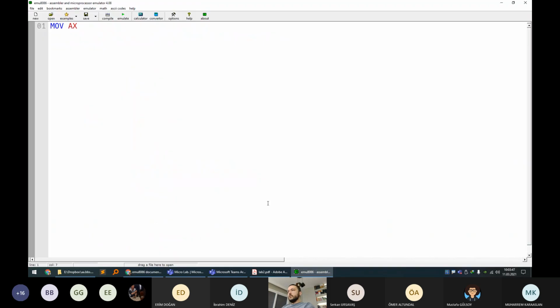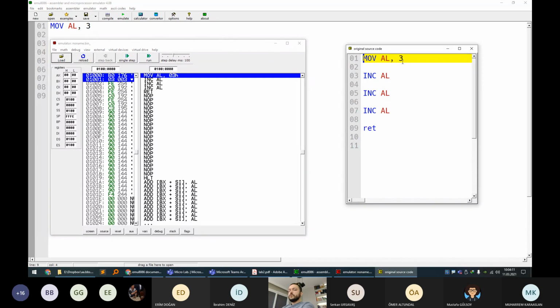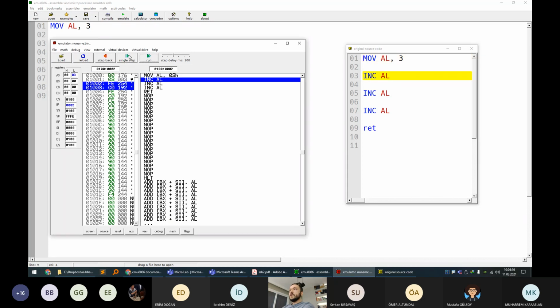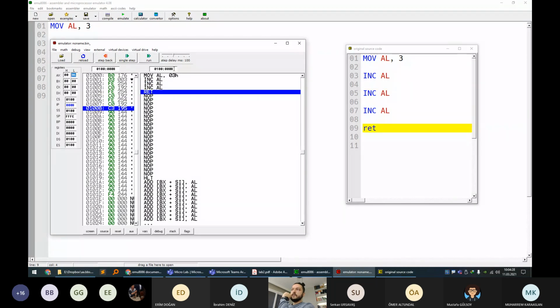For example, MOV AL, 3, INC AL, INC AL. You can write multiple times. These are different instructions. When we emulate it here, we move 3 decimal to AL. Hexadecimal is also the same. And we say increment AL. It will increase the AL by 1. And again, 1, 1. As you can see, AL is increasing.